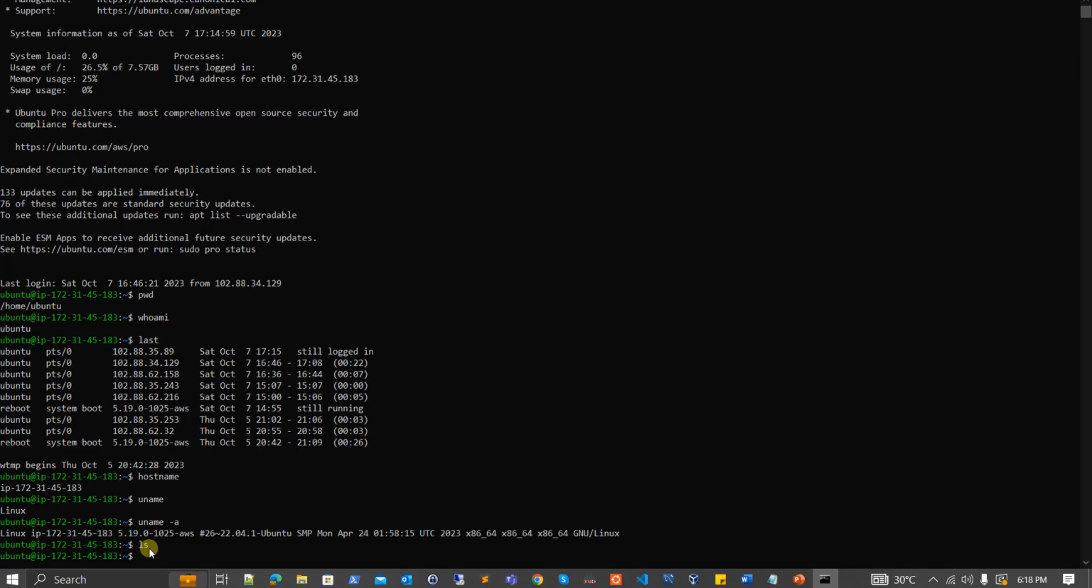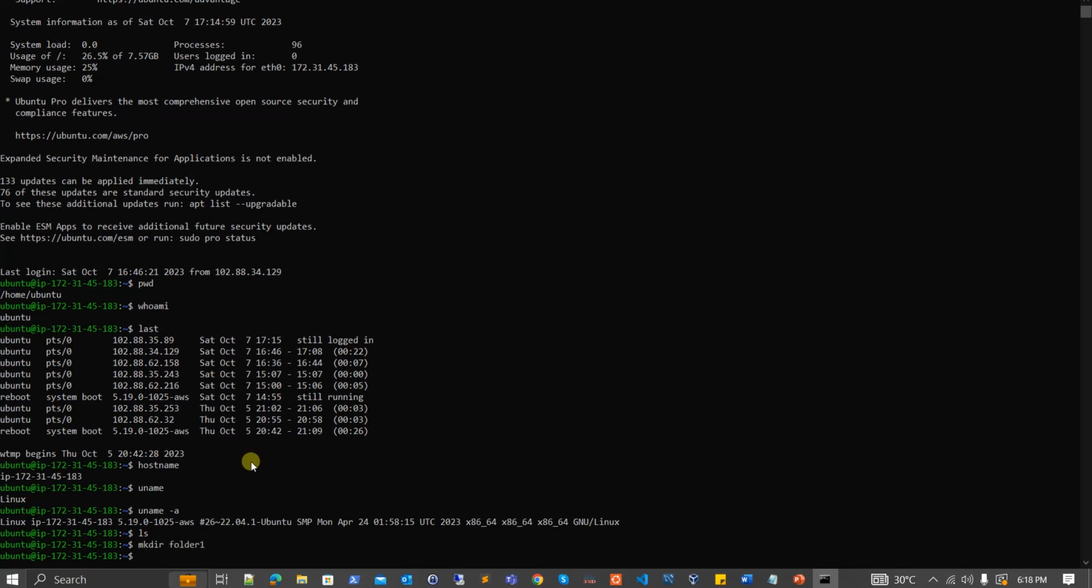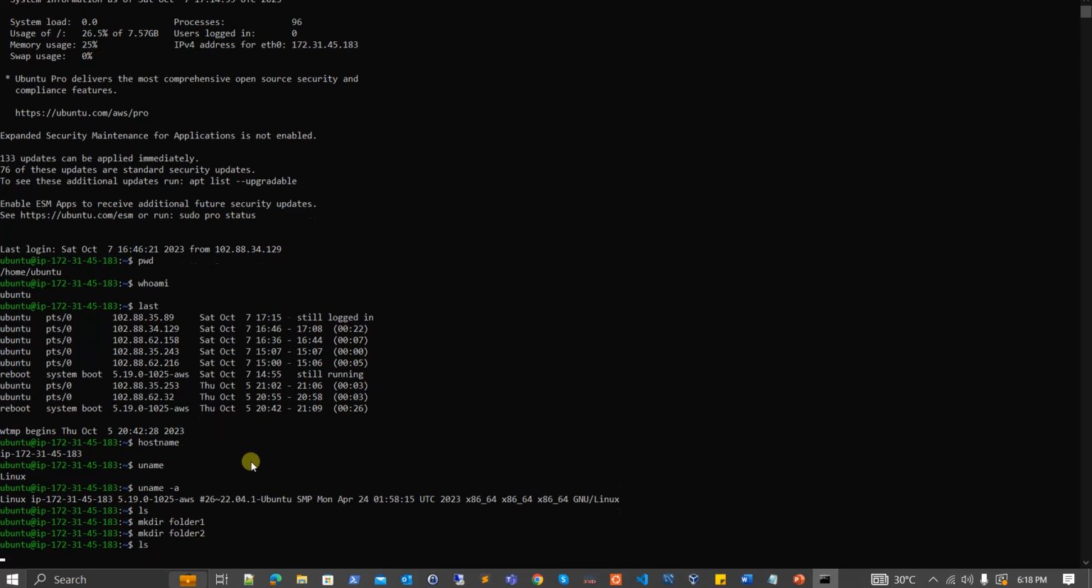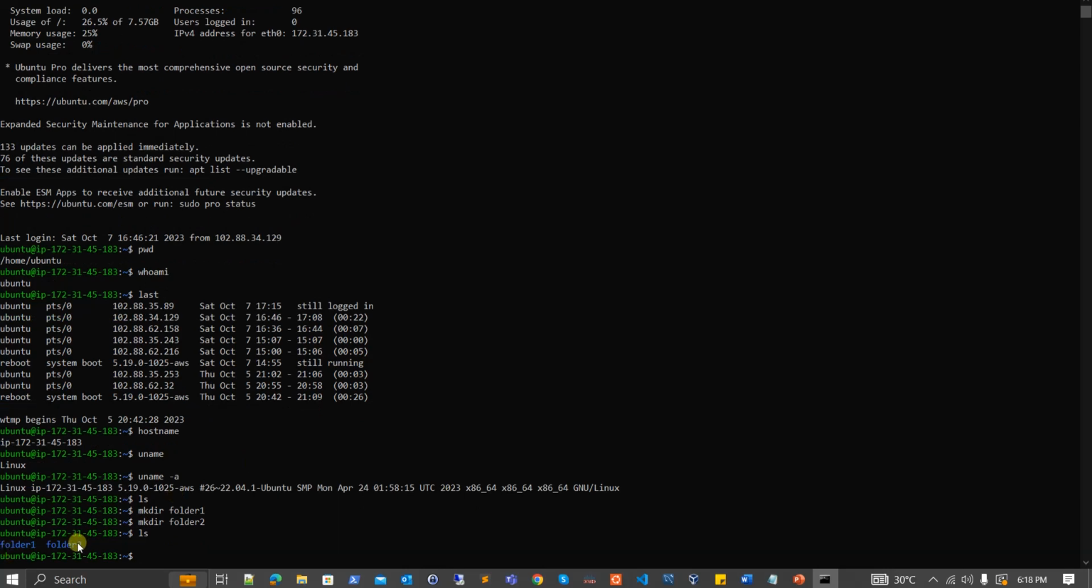Let's stock it up with a folder. Let's create 2 folders. I use the command make directory, mkdir. Let me name this one folder1, and I'll bring up my previous command using the up arrow on my keyboard. I remove the 1 and put 2, and this is folder2. Let me type ls again, and you are seeing folder1 and folder2.